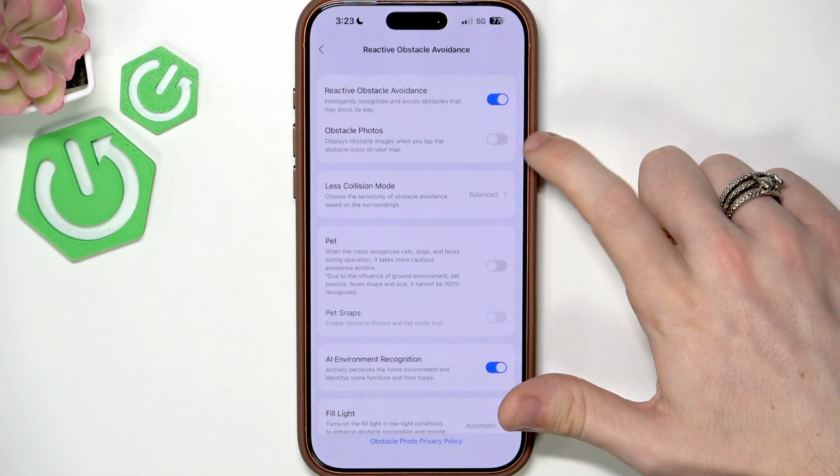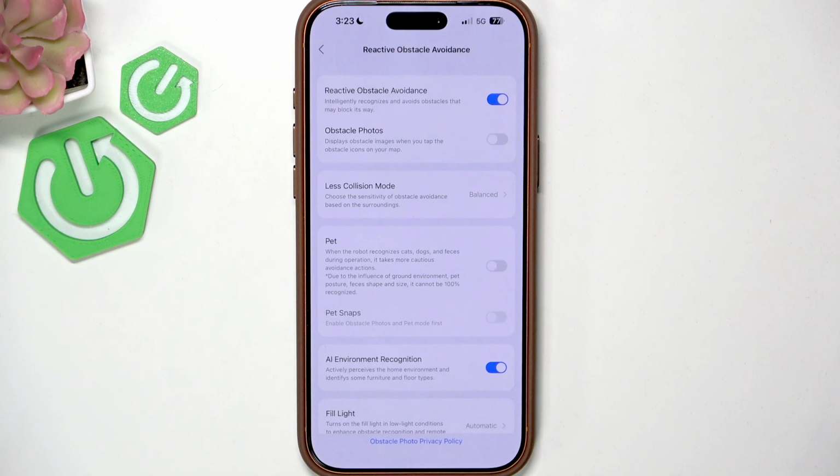You can also enable obstacle photos, so it will automatically capture them, so you'll later see the images of those obstacles, what the obstacle actually was, so you can later remove it for the next time.